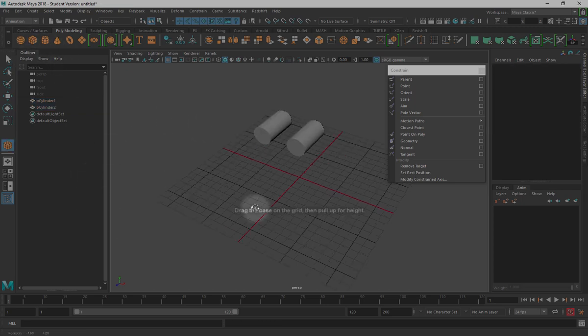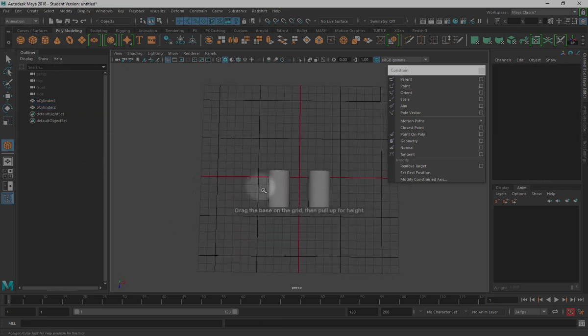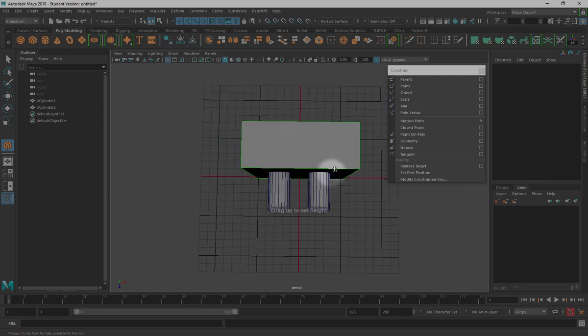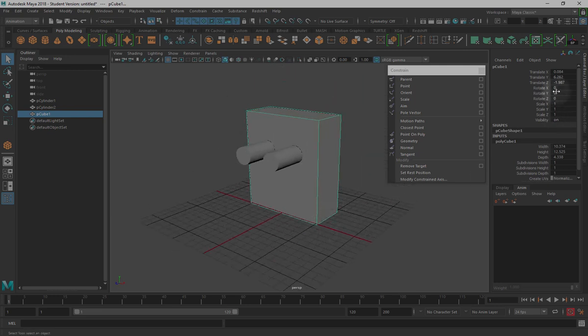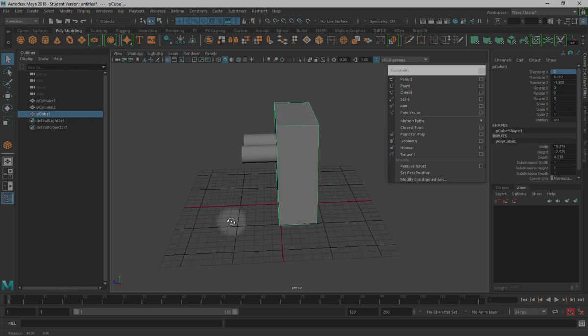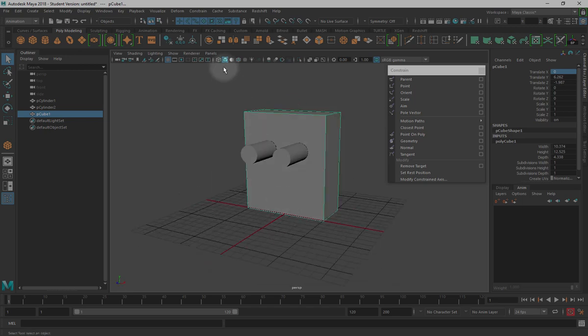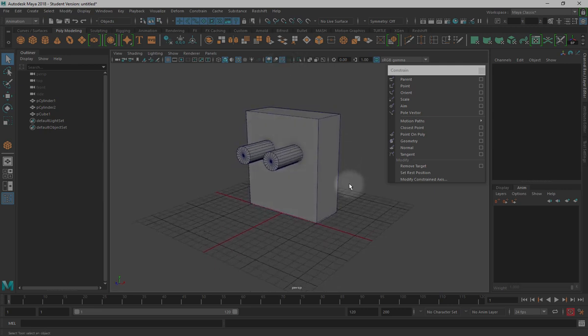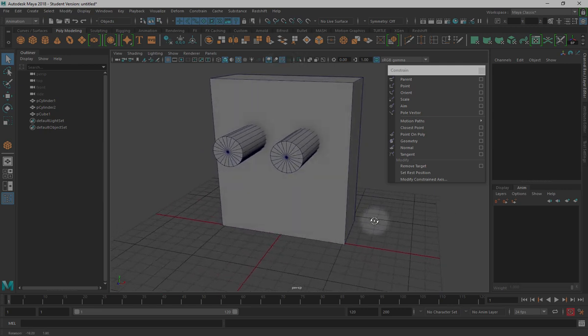What I might do, just so we've got some kind of reference, is make a block. So let's pretend that this is essentially a head of some kind. Okay, and we've got these two eye stalks. I'll switch on my ambient occlusion, and I'll switch on my wireframe on shaded, and that way we can see the lines. There we go. Okay, so we've got something like that, right?